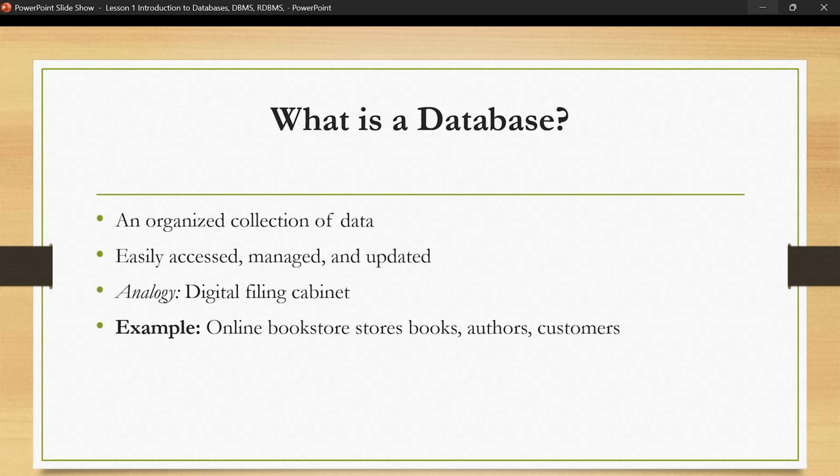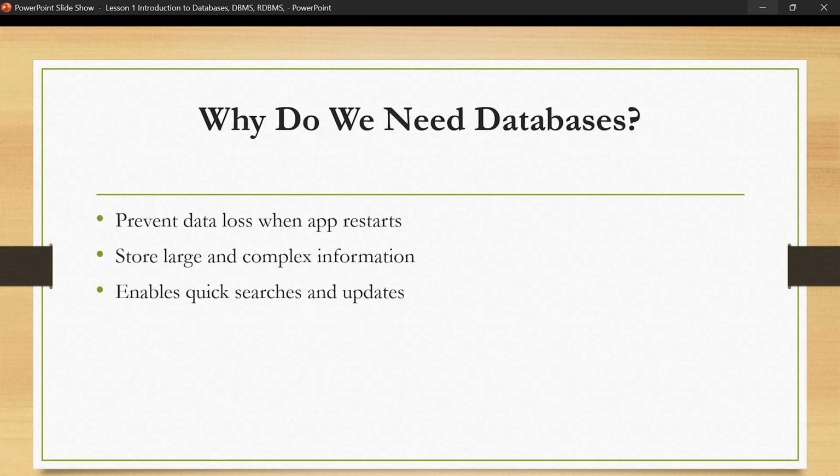So why do we need databases? When we use a database, we won't lose the data because we are storing the data in the database, and whenever we start the app, the data will get fetched from the database. It's very easy to store large data and complex information, and it enables quick search and update. So we can quickly search the data in the database, and at the same time we can update the data present in the database.